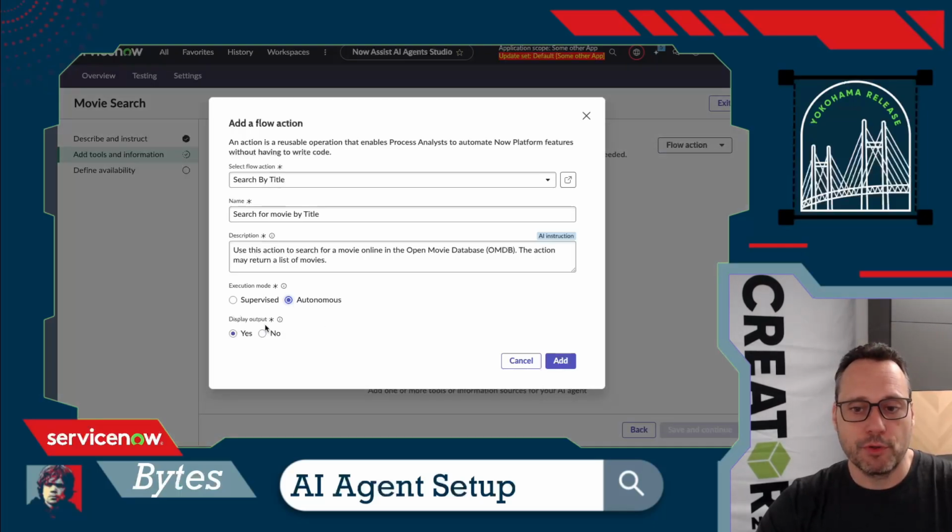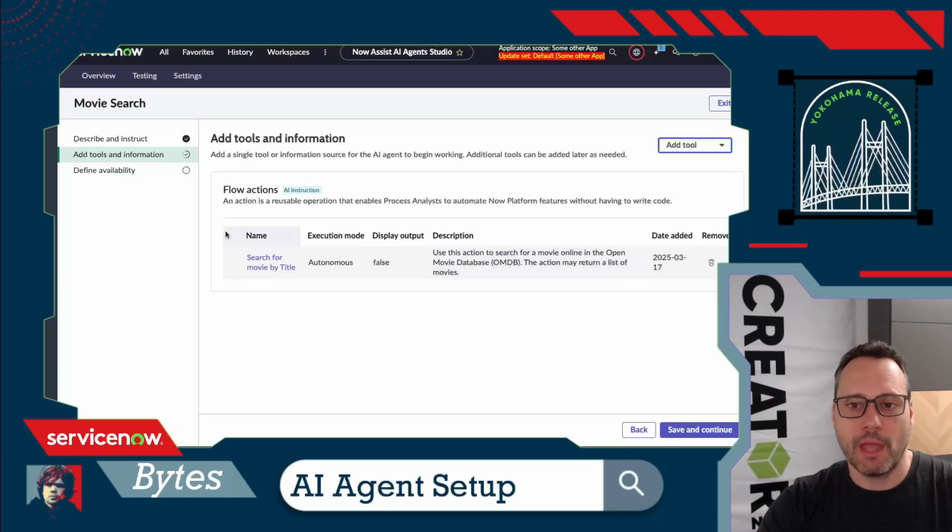We also have the option to display output, which means anytime something comes back from that tool, that result will be presented to the user chatting with the AI agent. Now, I told the agent already that it needs to present me the result anyway, so I'm going to say no here. We don't want to see that output always. It's fine if the agent decides himself. So let's add that. And now we have this flow action search for movie by title being added to our AI agent.